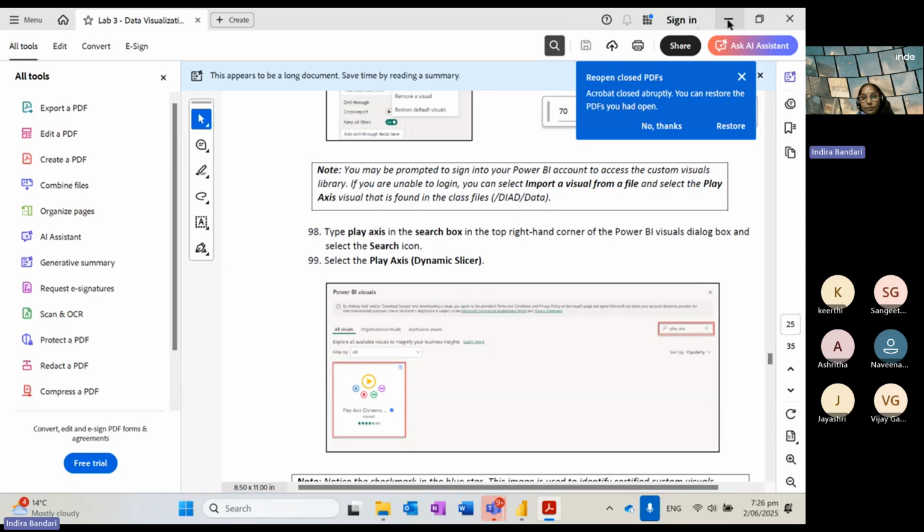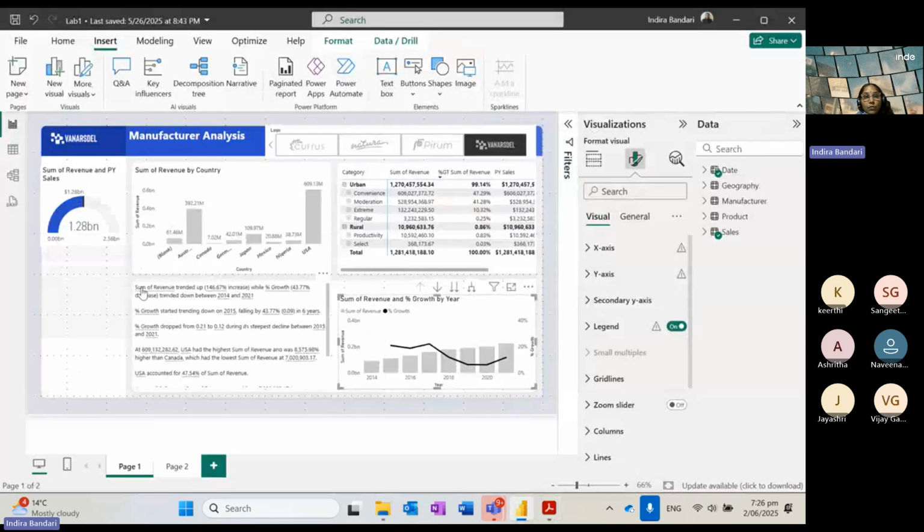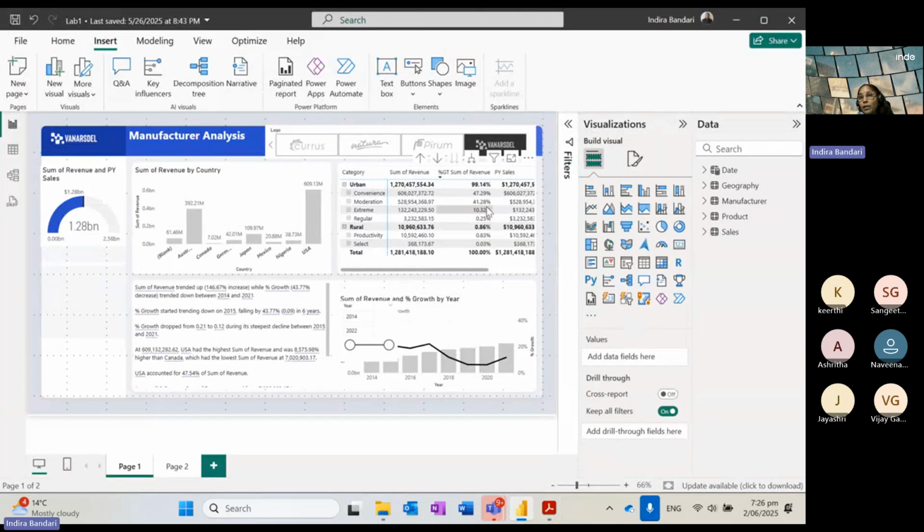Okay, so here, if you click on what were we doing? Yeah, in the visualization pane, click on the white space here on the visual, and in the visualizations pane, after all the visuals, there is a dot dot dot. So click on the dot dot dot and then say get more visuals.